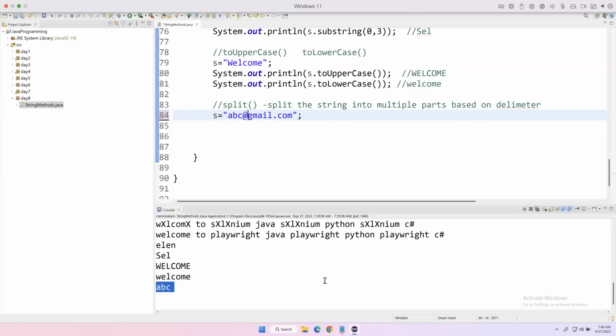For now, I want to separate this string based upon the at the rate symbol. Before at the rate, ABC is there. After at the rate, gmail.com is there. But which one do we want? We want ABC, that is before at the rate. Now I will divide this string into two parts based on at the rate. At the rate is a delimiter we can use.